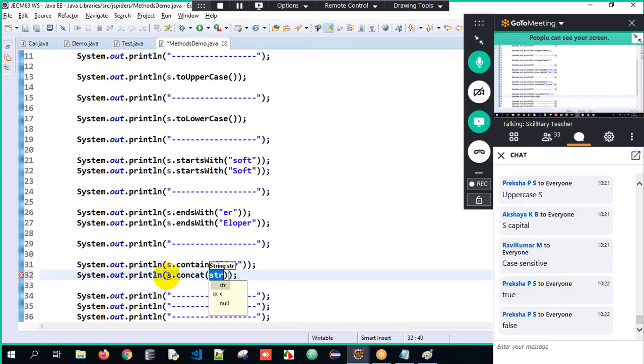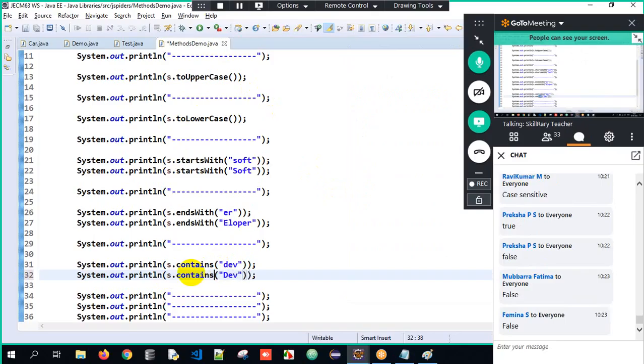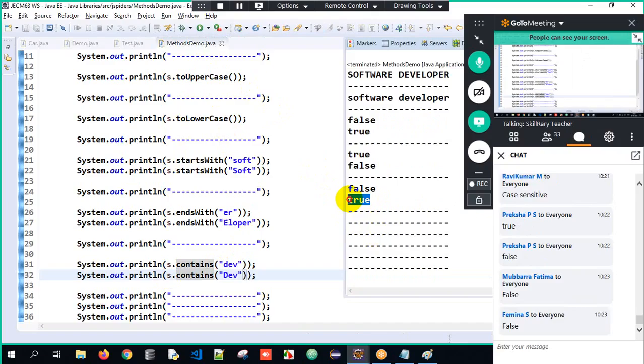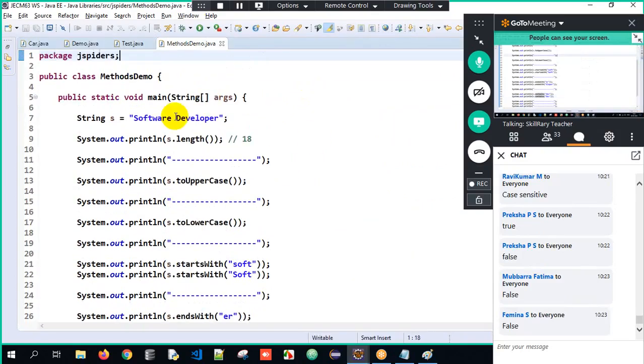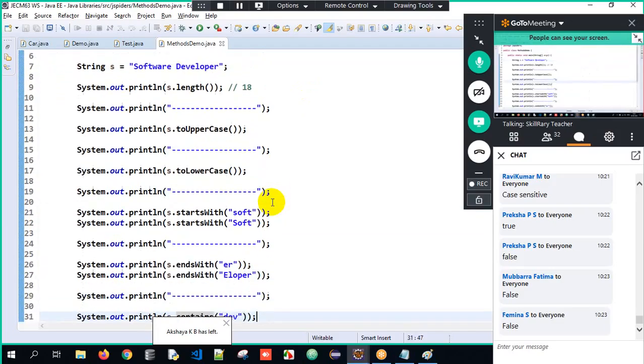But here, when I execute it, I'll get false the very first time. Why? Because I'm starting with uppercase. Oh, I'm so sorry. I made use of concat. I'm so sorry. Contains Dev. So here it is true. Why? Because I'm starting with uppercase D here. If you closely observe, it's uppercase D over here. So that way we are supposed to identify.